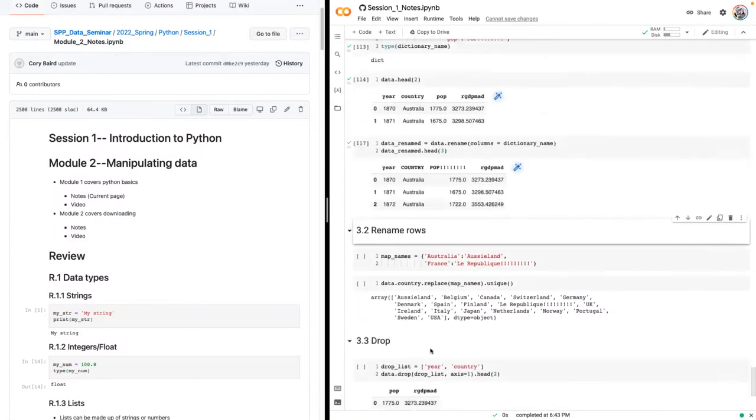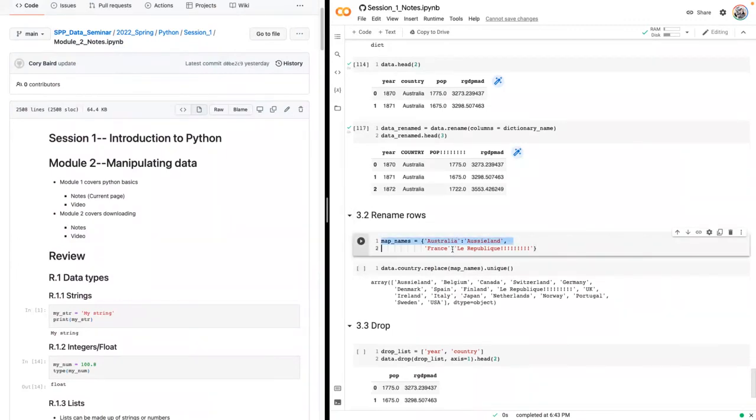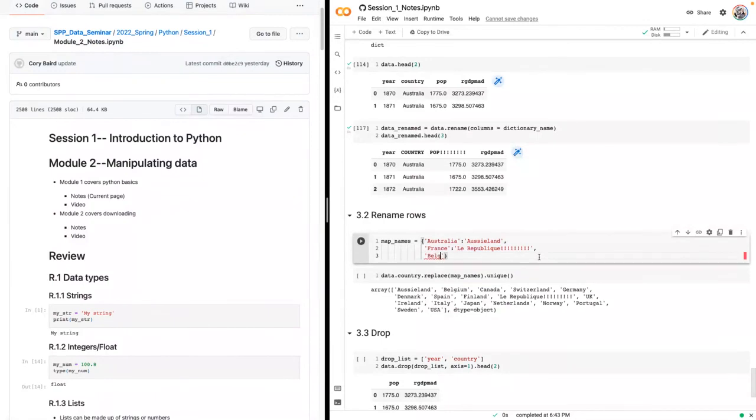We can also rename rows. We are going to use that dictionary again. So the left side again is the existing name and the right side is what you want to turn it to. And so you just type in with a comma. You need to make sure that this separates the left and the right side. I'm just using 2 as an example, but we can also add another one.